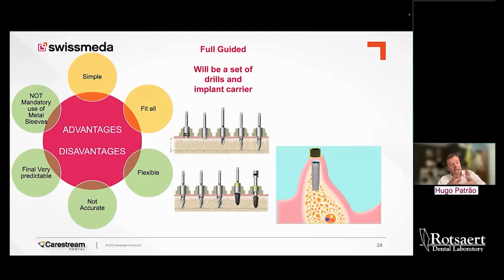Okay, now it looks like everything is perfect in full guided surgery. Why did I put "fits all" in yellow? If you have a knife-edge bone or a very narrow bone, you might not be able to drill 4 mm or 3.5 mm. So you need to do a split ridge, or you need to do other different techniques. But for the majority of cases, where you don't need to do that technique, you will be able to use a guide, and definitely the outcome is going to be more in line. Why is it not simple? Because, as we mentioned before, we have many more components in the guided kit, but as soon as you get the hang of it, you will not have any issues whatsoever.